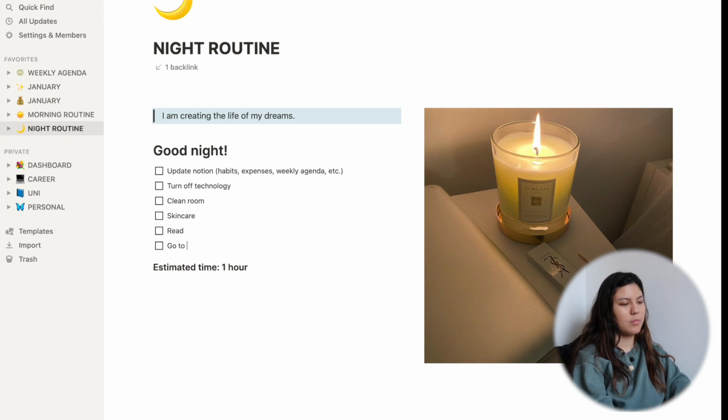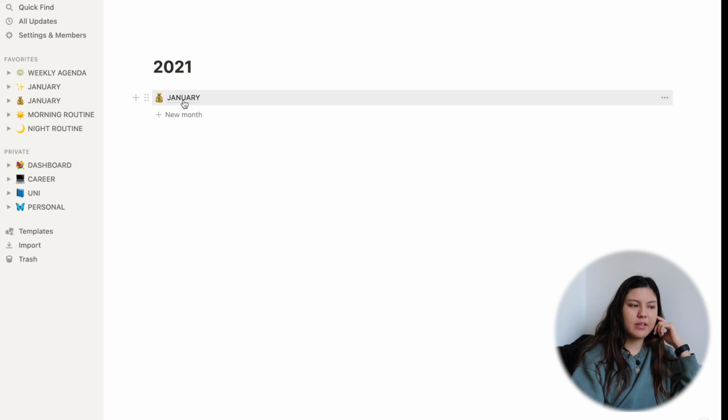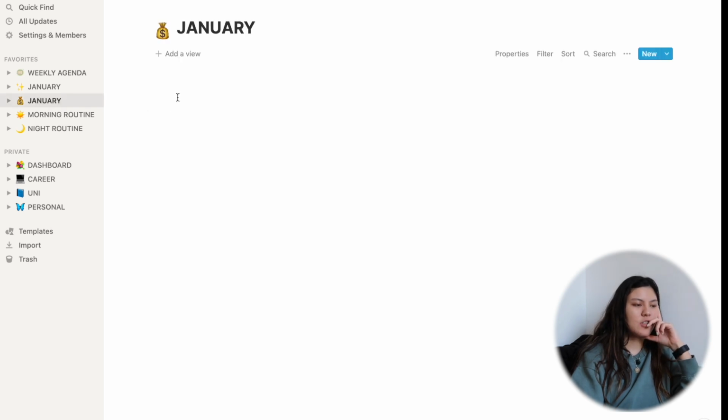To bed early. That's my ideal night routine. So this is my expenses. Technically, I would like to be tracking my expenses and seeing how much I spend. So I made this little tracking thing for my spendings. So I have January, and I have a table that loads up.